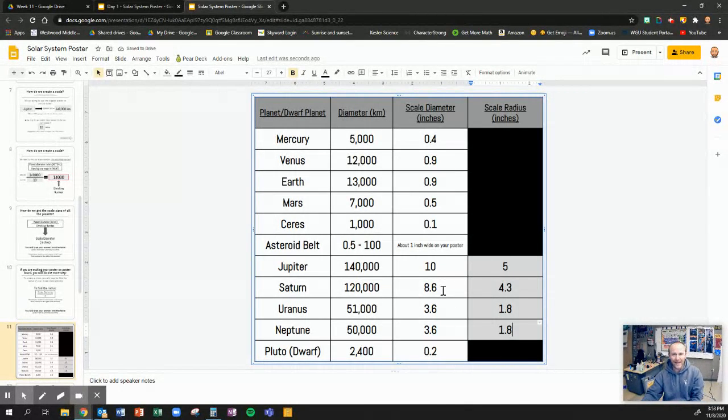So for these four planets, when you watch the video on how to make a circle with a piece of string, you're going to use these numbers, and I'm going to remind you in the video as well. Again, if you want to use a compass for the other planets, do the same steps that I just did. Take the scale diameter, this column right here, and divide by 2, and then round to the tenth for those planets.